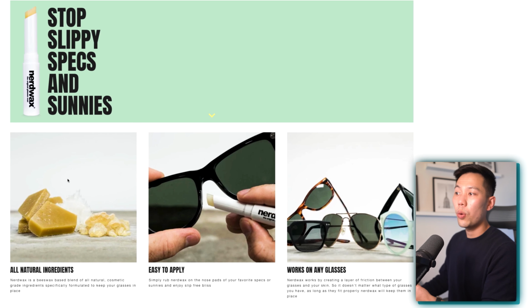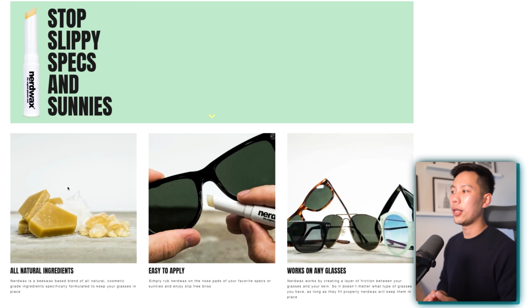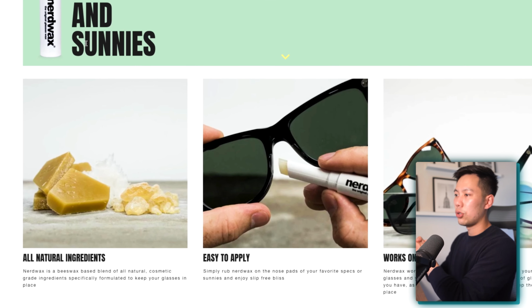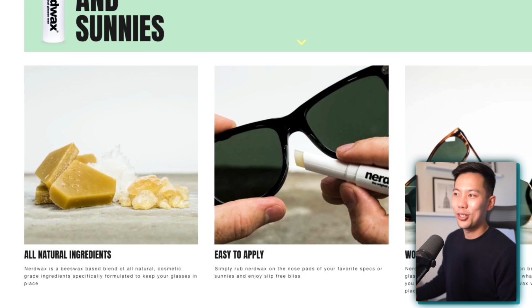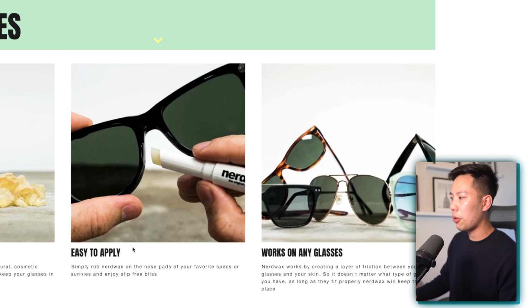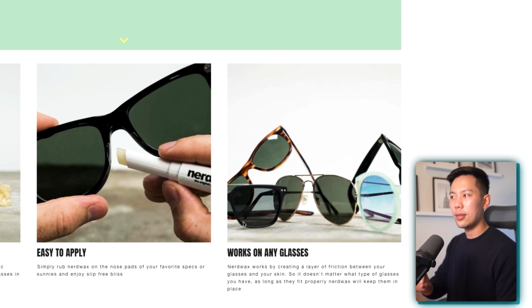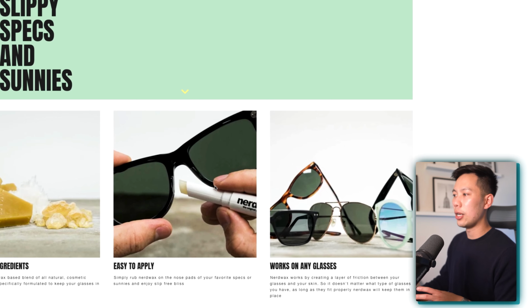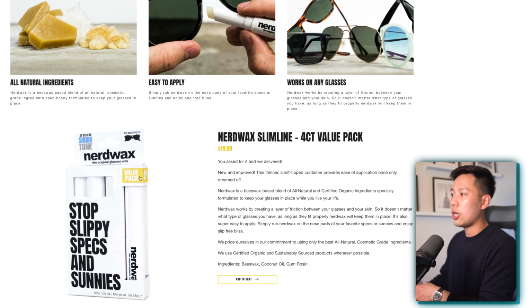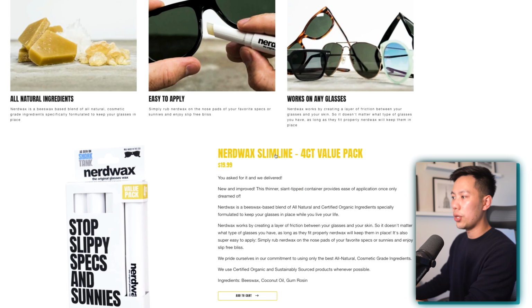And then the USPs, the unique selling points of why this product is so great. And naturally, your eyes glance from left to right, in Western countries anyway. So looking at this, all natural ingredients, easy to apply on, works on any glasses. These are the USPs that they figured out and they're illustrating on their home page. And the next thing is immediately just an add to cart button. So you're able to purchase the product after reading all these items.